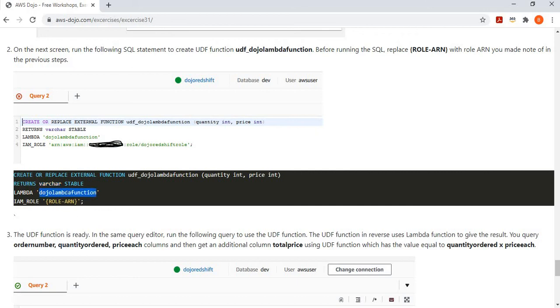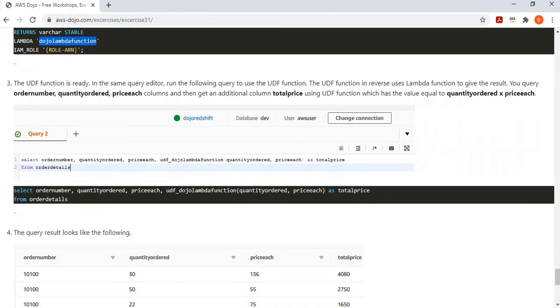Then we provide a Lambda function name over here, which is the same name which you created for the Lambda function, and then you provide the role ARN. And you run this statement, it will create a UDF function with this name, which is going to use this Lambda function. Now, once that is done, it's pretty straightforward after that.